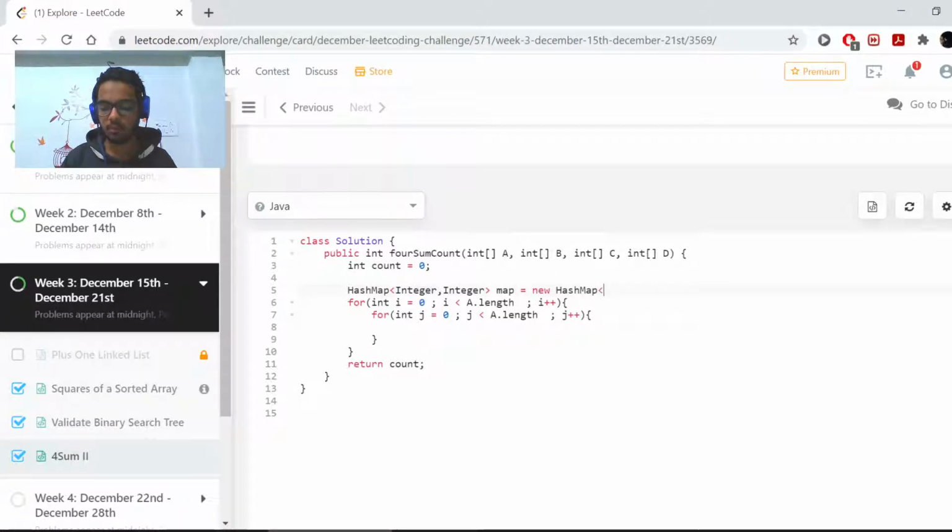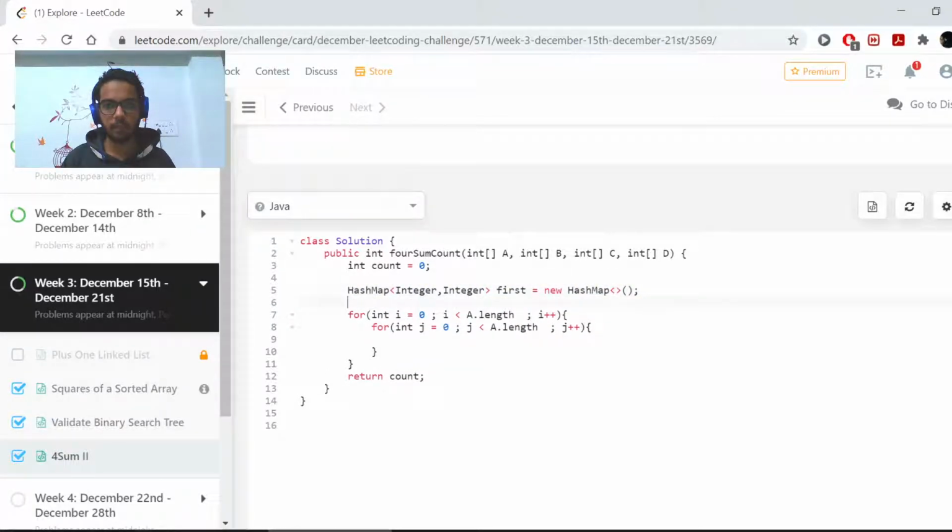Now let's call it map1. Okay, let's call it first instead of a map. That would be better because we need two maps, and I'll tell you why we need two maps. Let's copy, paste, and call this second.